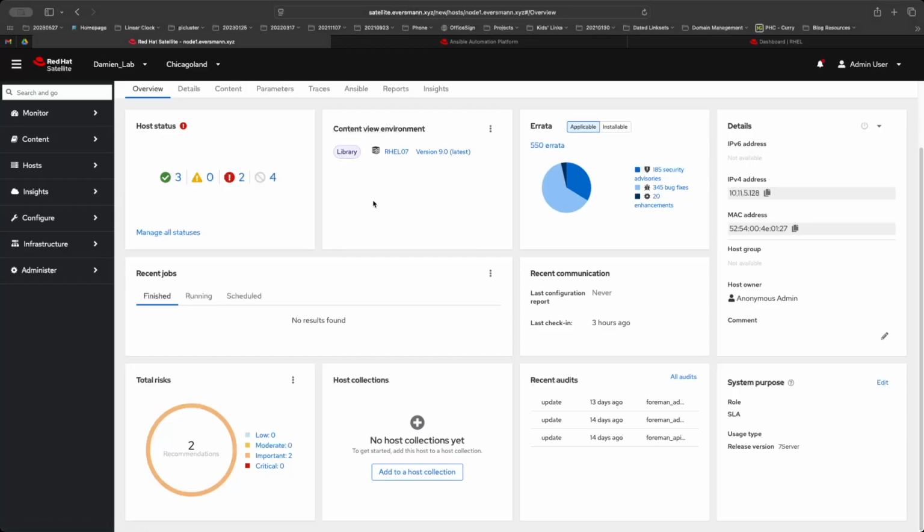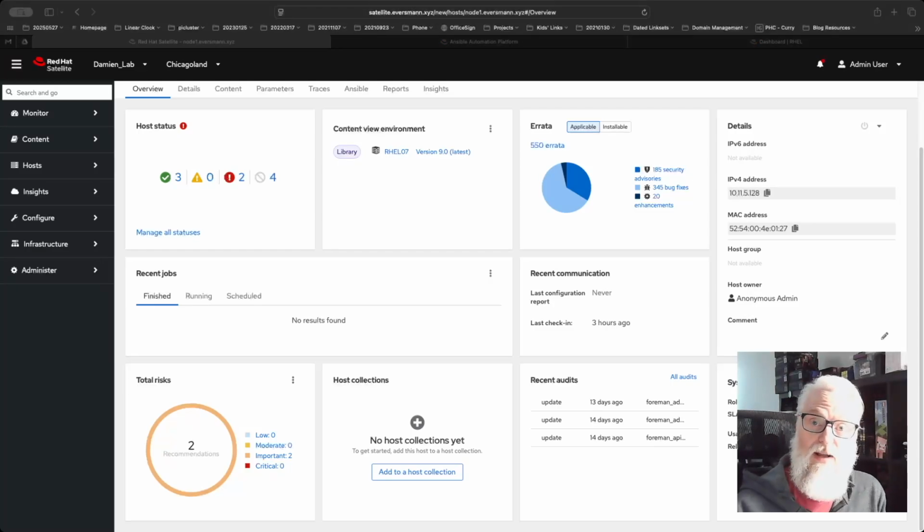You'll see, of course, that I'm using RHEL 7 systems here. You don't want to use RHEL 7 systems. RHEL 7 is no longer under support. I'm simply using these systems because they have problems with them that can be identified by Satellite.